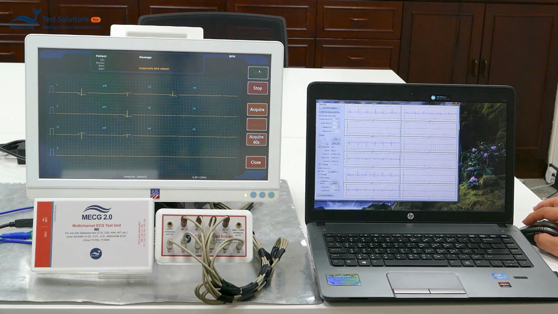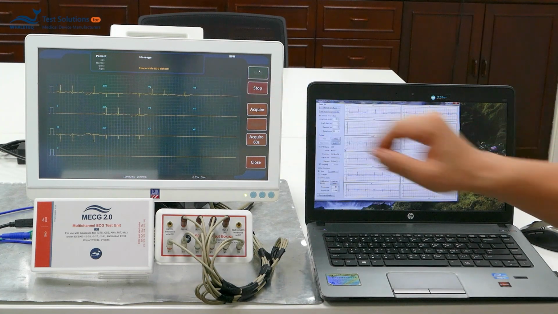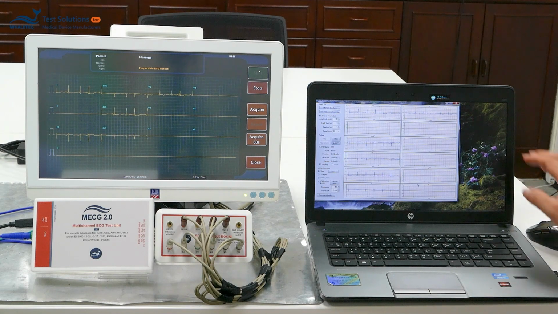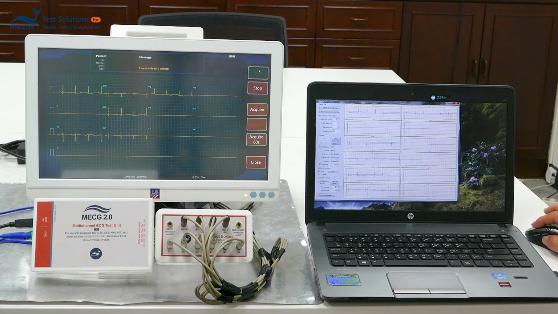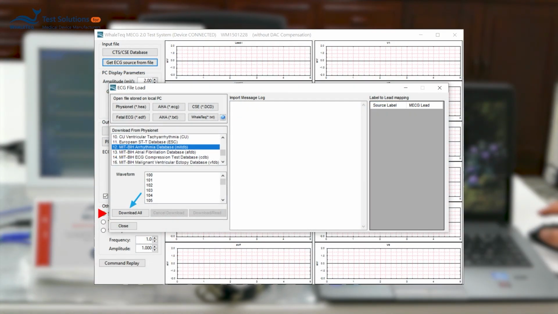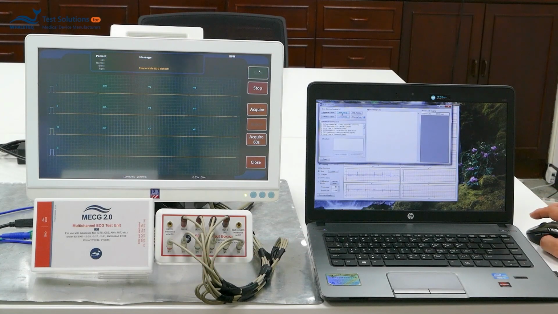The display of MECG 2.0 software should be identical to the ECG machine, allowing users to verify that each signal is correct. Users need to download databases before conducting tests on ECG interpretation algorithms. For example, PhysioNet databases can be downloaded from its website, and you can download them directly from the website by clicking Download All on the MECG 2.0 software. For AHA and CSE databases, you will need to purchase them separately.